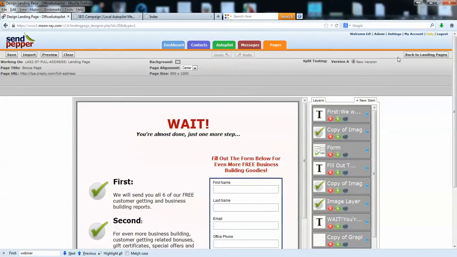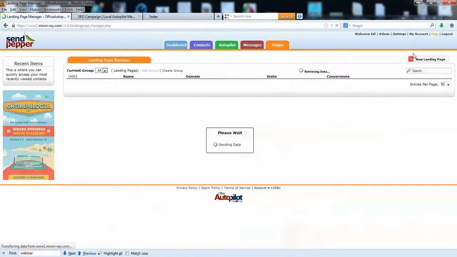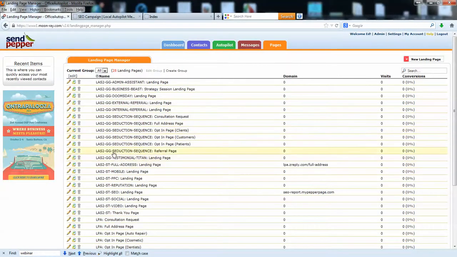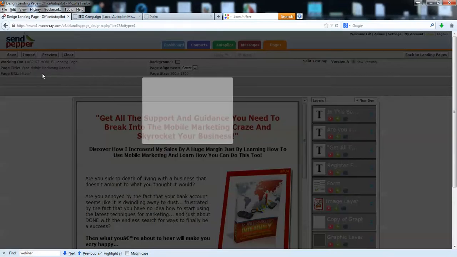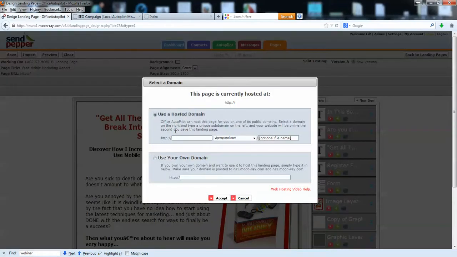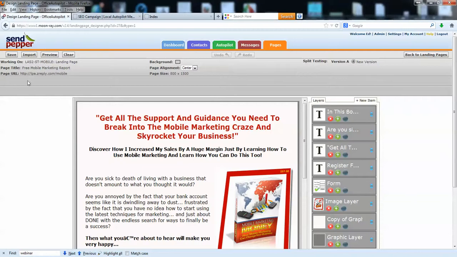Then we're going to go back to landing pages. We're going to then look at, LAS2, ST, we just did full address. Now we're going to do mobile. So we're going to hit edit. And I'm going to use the same naming conventions I was doing. LPA, that's an abbreviation for my company. And then Z reply. And then over here, I'm just going to put mobile. Right? And we're going to follow suit. I'm going to save. Back to landing pages.